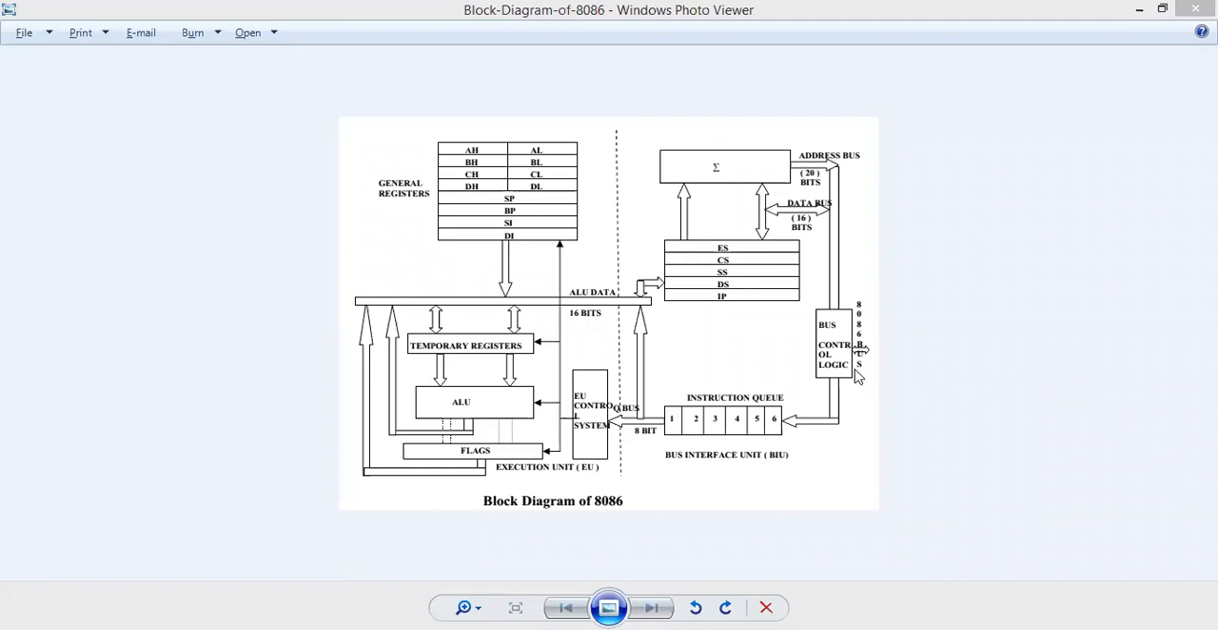This is the internal structure of the 8086 microprocessor. Here are the general registers, and this is connected with the 16-bit ALU data, and these are connected with temporary registers, ALU and flags. These are both connected with the address bus, data bus, etc. And this is the bus controller logic. This is connected with the instruction queue. This is the internal block of the 8086 microprocessor.